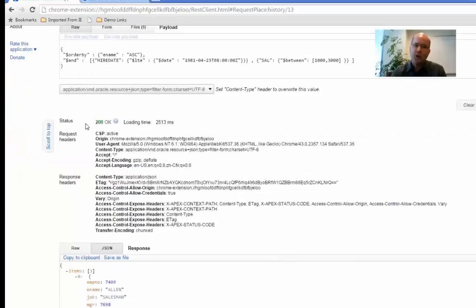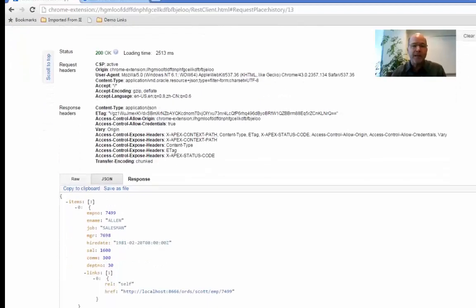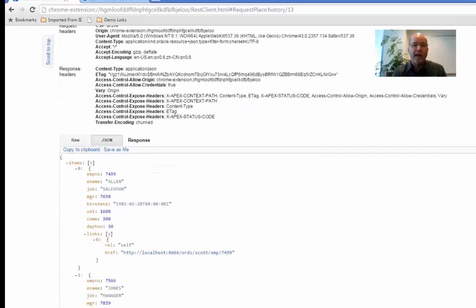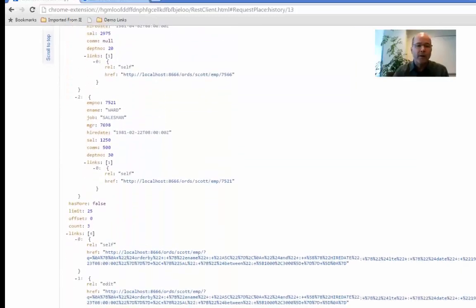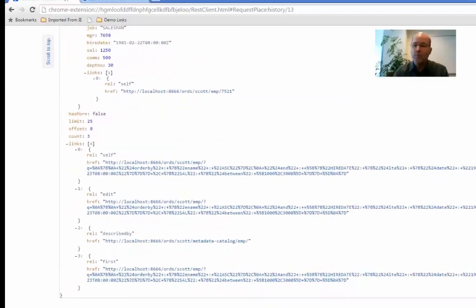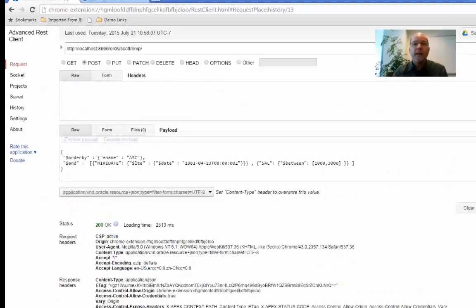And the result I get shows that it worked, status 200 OK. And now I can see that I have the results that satisfy that predicate. So the salary is between 1,000 and 3,000. The start date is before, or less than or equal to, April 23rd, 1981. And I think I get 3 rows that satisfy that predicate and sort. And that basically is how the auto enablement and the query filters work.